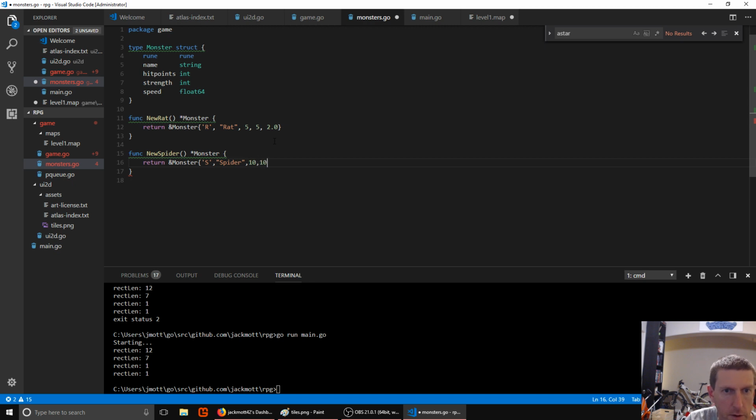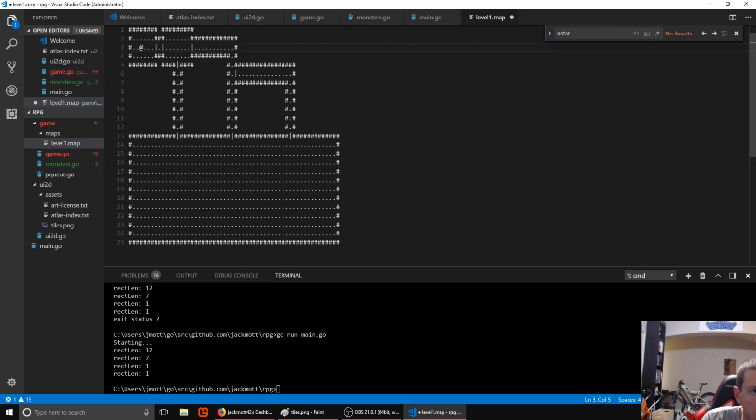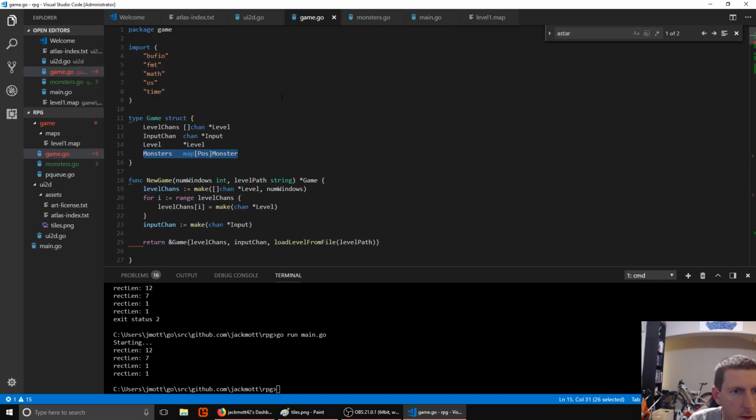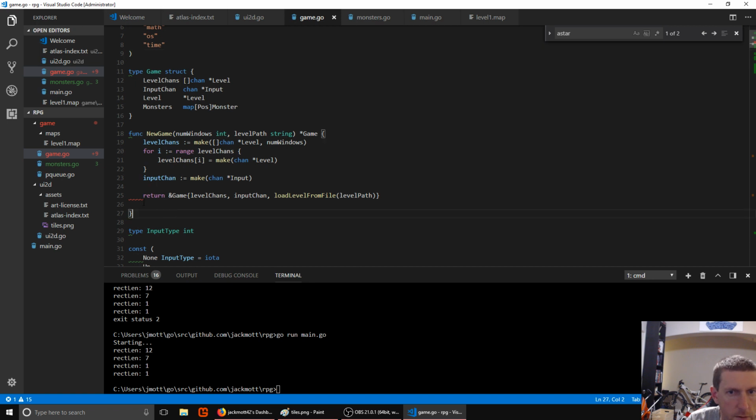So we'll make spiders a little stronger. They're still not a super powerful monster, and they'll have a normal speed. Okay. So next step, let's add some to our map and then start creating this list when we load the level. We'll start out in a room safe, and maybe we'll put a rat in here. Maybe we'll put a bunch of spiders in here. So let's see, what's this?